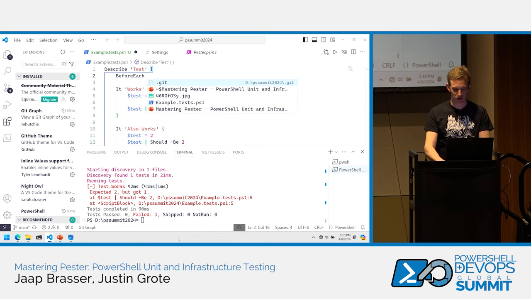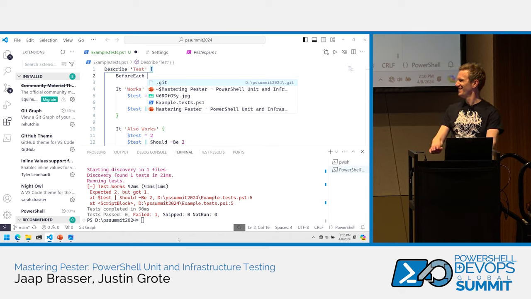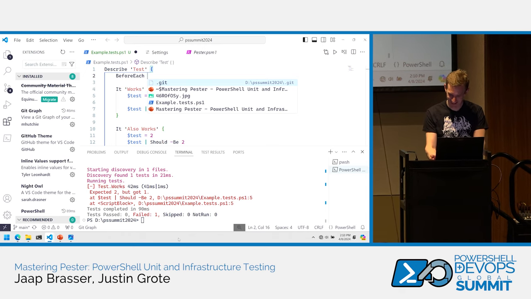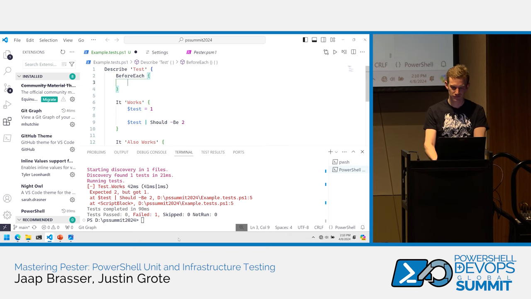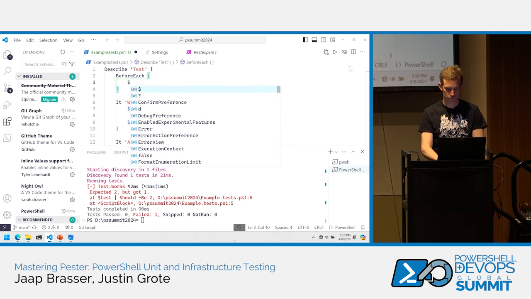But I don't have the creativity to come up with code. You don't have the idea for what to put in there? No. Think about doing this as your arrange for multiple different tests. Dollar test equals one, and then your works and also works could be. Or even better, make it a hash table, and then each test can be a different property.